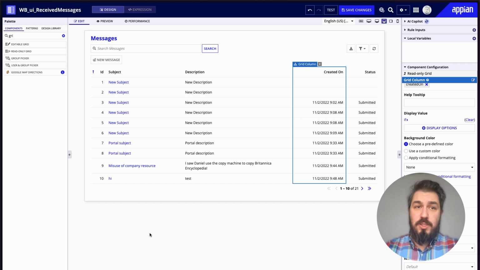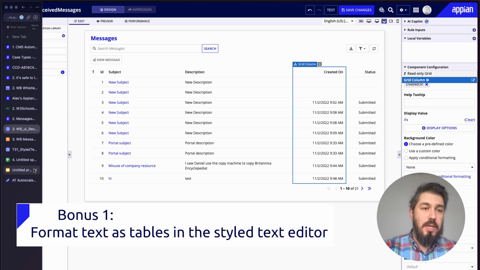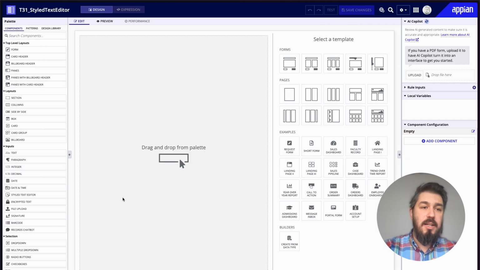Now, that brings us to the end of the top 3. We've had the CMS automation, the portals in iframes, and curating your grid columns to be exported in Excel. I did promise two more. So bonus number one is actually one that customers are very hyped about, and that is the styled text editor now comes with the possibility of capturing tables. So let's see how that works.